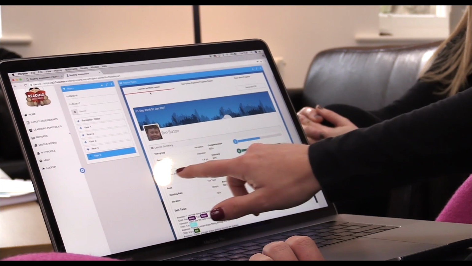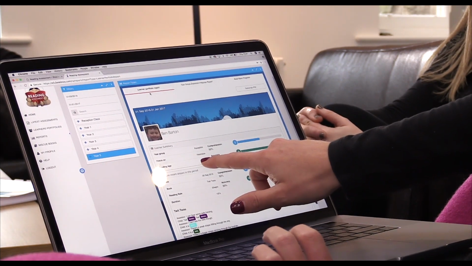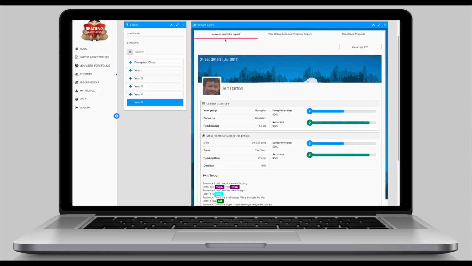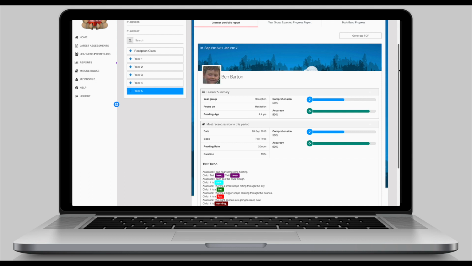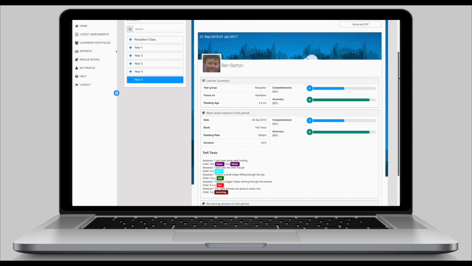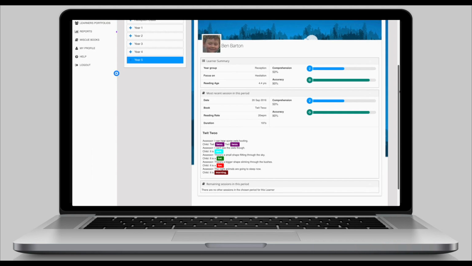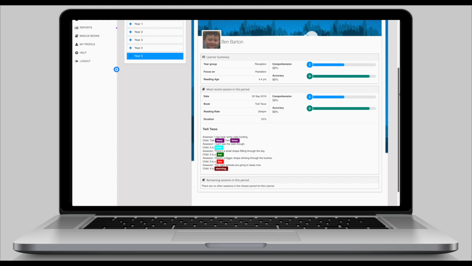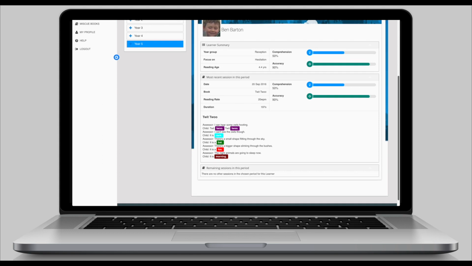Another great feature on this report is the focus on section. This highlights that Ben needs to focus on hesitation. You can then scroll down the page to see all the latest sessions that the child has completed within the time frame that you have selected within the date range filter.